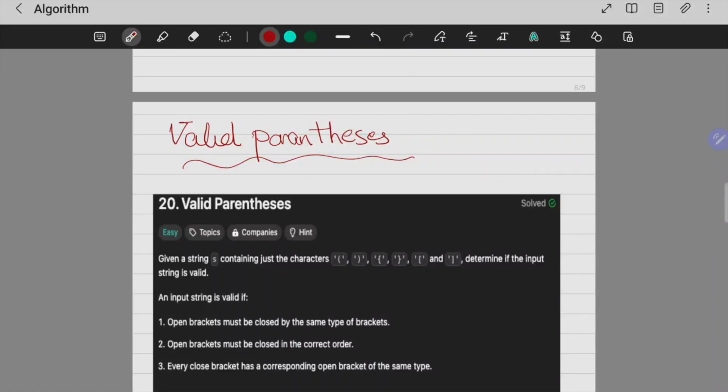Hi guys, in this video we will explore a common algorithmic problem which is asked in many code challenges and interviews in many big companies like Amazon. It is called valid parentheses, and the challenge is checking if a string of parentheses is valid or not.